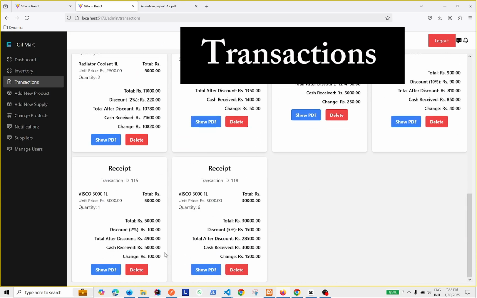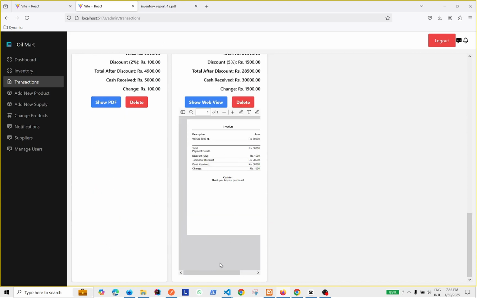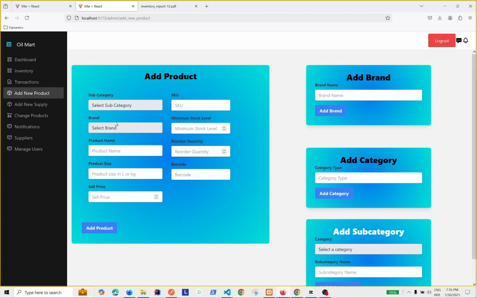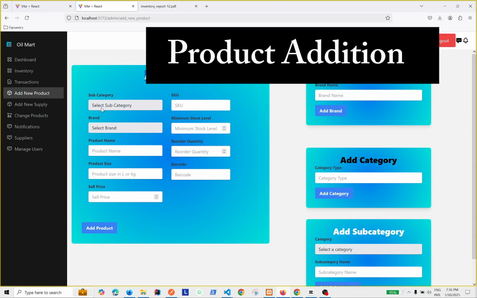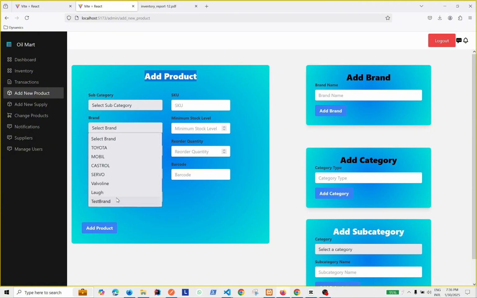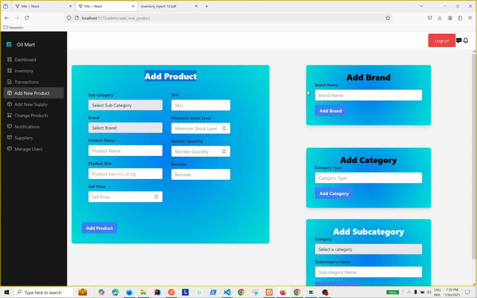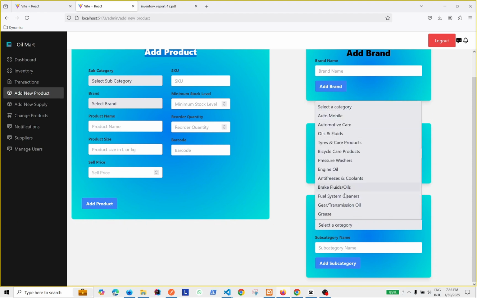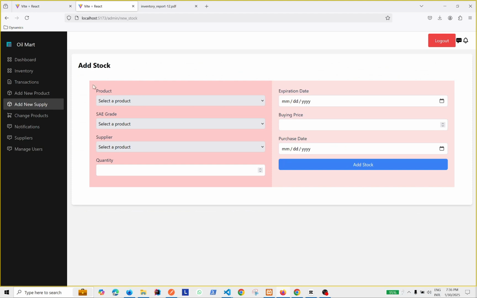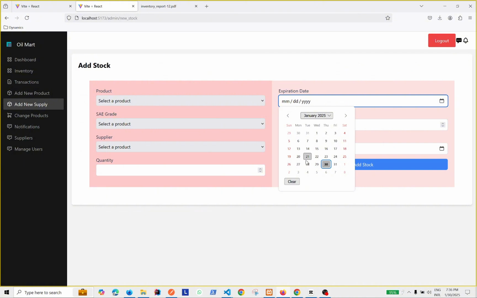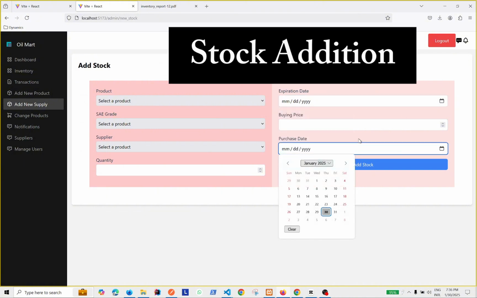In the transactions, you can see all the transactions that happened on the cashier side. Product addition page: you can add a new product, select subcategories, then select your brands, then other details related to a new product. Then you can add a brand, add a category, and add a category to a subcategory. All these things are related to the database, so you can learn it when we do the database part. This is also how to add stock to the inventories.